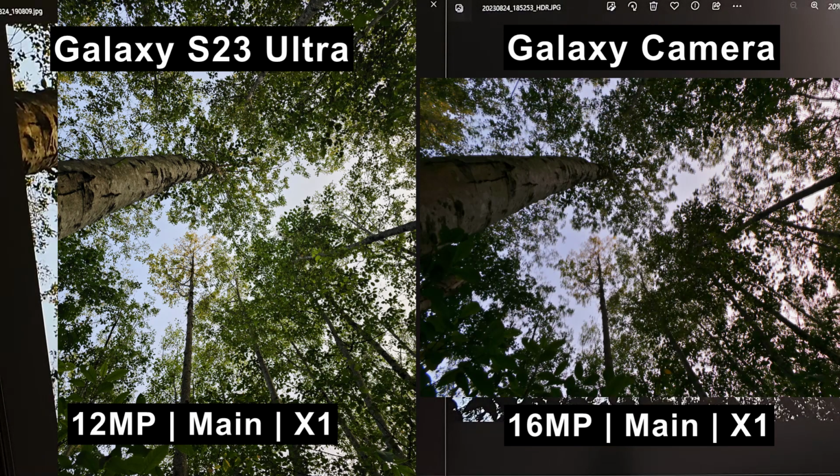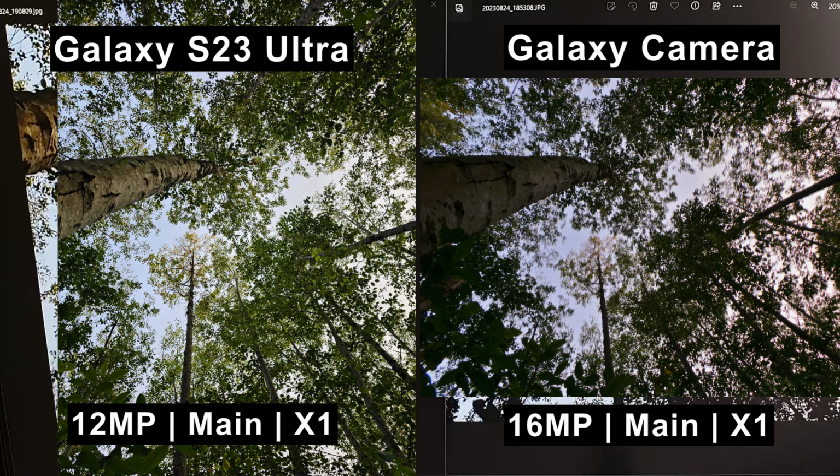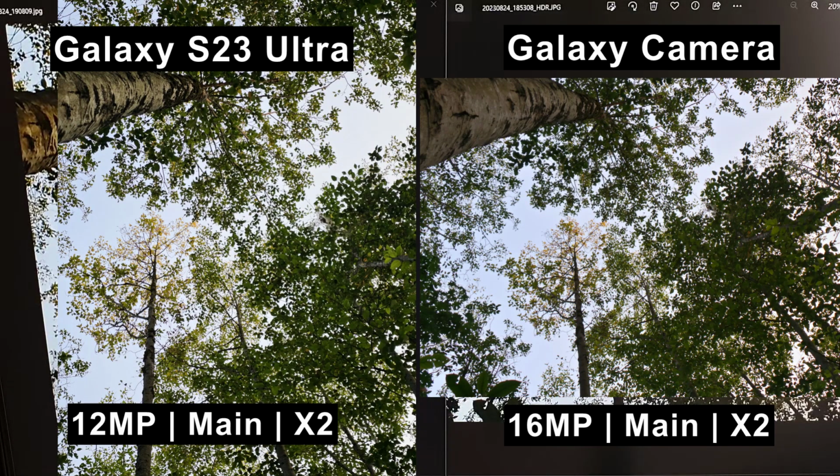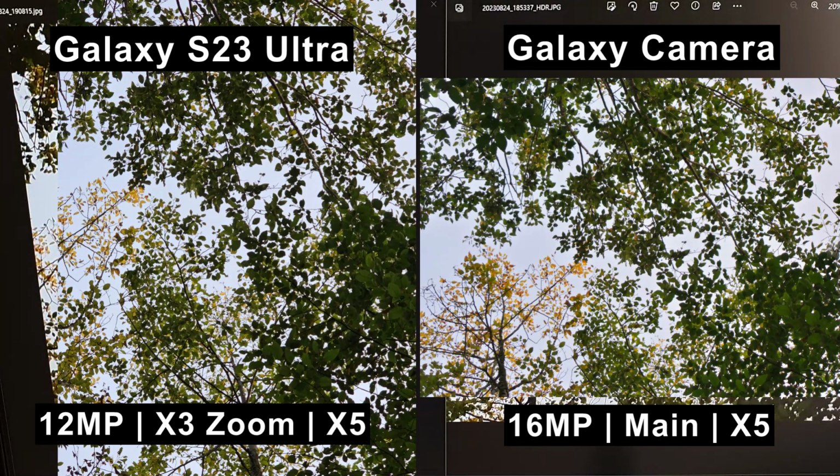In the colors, the HDR quality of the Galaxy S23 Ultra is way better. And let's go to the 2 times zoom. In this one, the leaves are more green on the Galaxy S23 Ultra compared to this one. And the trees are more detailed. And 3 times zoom, same. 5 times zoom, and this time the HDR is pretty good on both the Galaxy camera and the S23 Ultra.